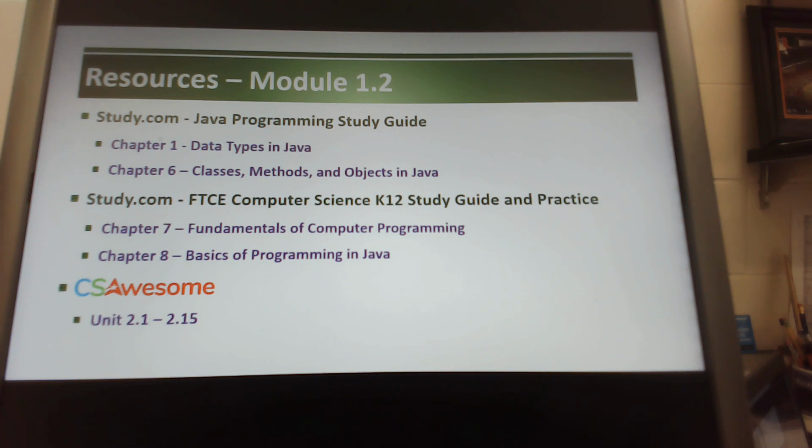On Study.com, you can look at Chapters 1 and 6 in the Java Programming Study Guide, where it talks about data types as well as classes, methods, and objects. And for this module in the FTCE Computer Science Study Guide, we'll look at Chapters 7 and 8, which is where our Java programming basics come in.